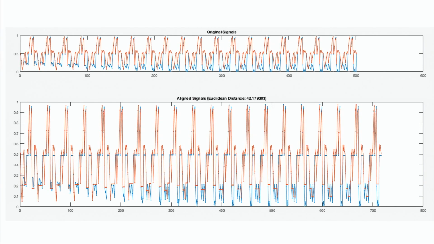This is an example of the dynamic time warping. This is the original data on the top, and the bottom is the aligned data.